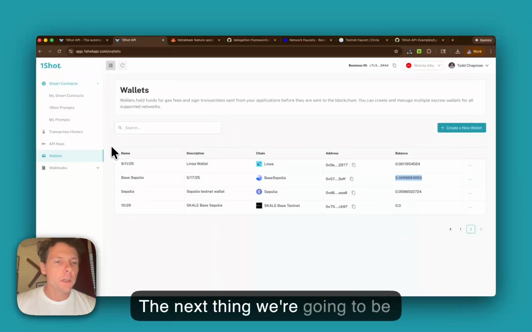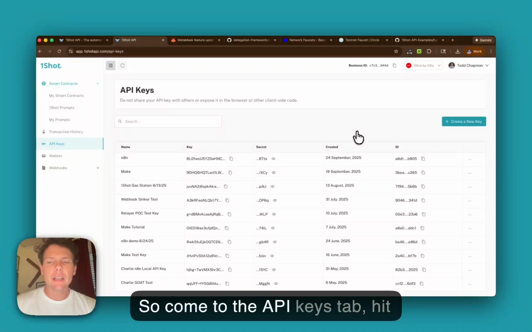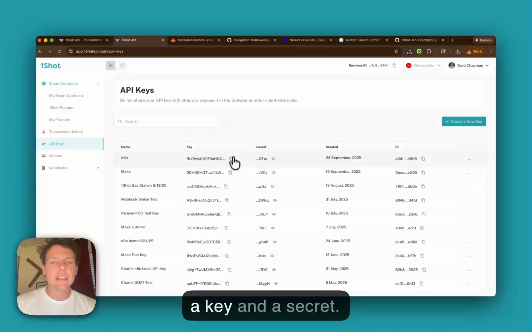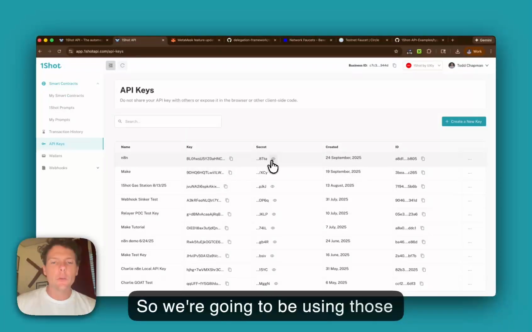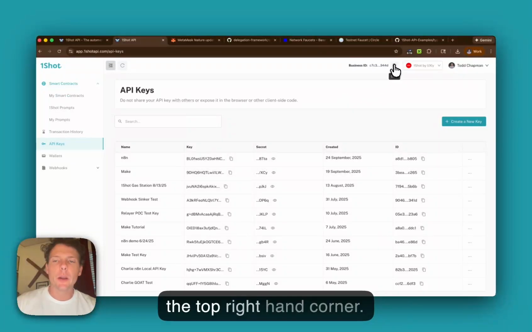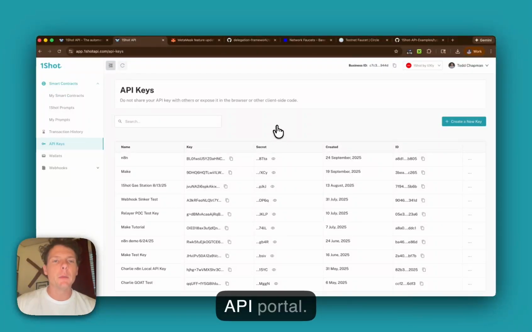The next thing, we're going to be using the SDK, which needs to authenticate against our account. So come to the API Keys tab, hit Create a New Key, give it a name, hit Confirm, and then you'll have a key and a secret. So we're going to be using those two things. We're also going to need the business ID. The business ID is in the top right-hand corner. Just remember those three things are right here inside the OneShot API portal.